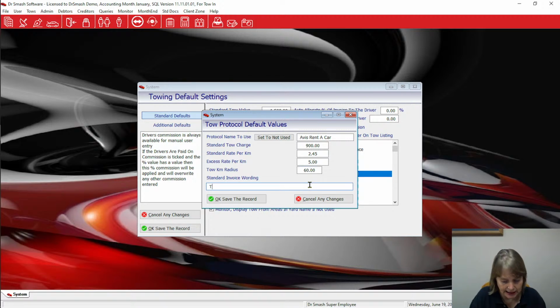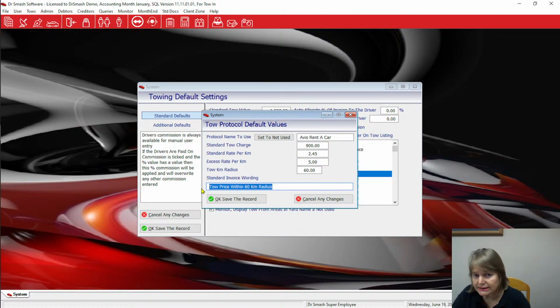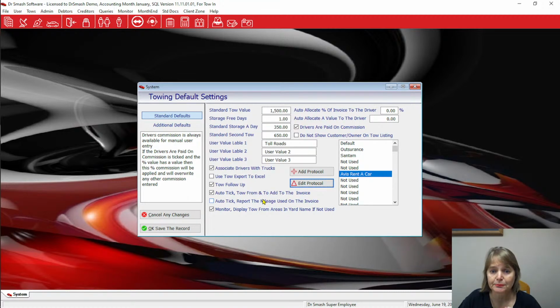So I can say tow price within 60 kilometer radius. That is the wording that will come up onto my invoice whenever I use the Avis Rent-A-Car protocol. Okay, click the record, and I have now put in our Avis protocols.